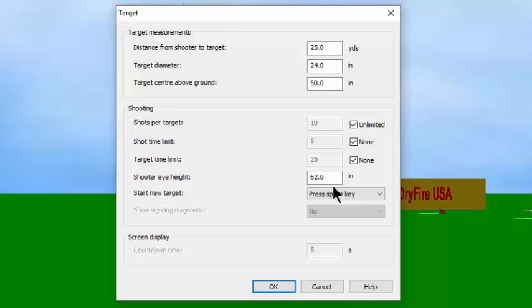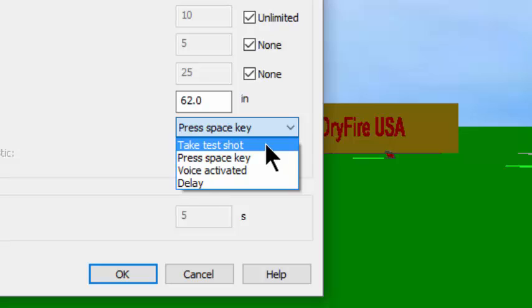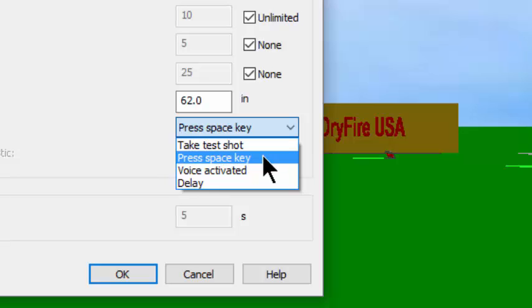Okay, and the next one is, how do we start the shooting sequence? Let's open this and see what the choices are. We can either select take a test shot, meaning that once we're ready to go, there's no laser on the wall, and all you have to do is shoot in the approximate area of where the laser will be, and that'll start your shooting sequence. We could select this one, which means that in order to start a shooting round, we're going to have to tap the space bar on our keyboard.